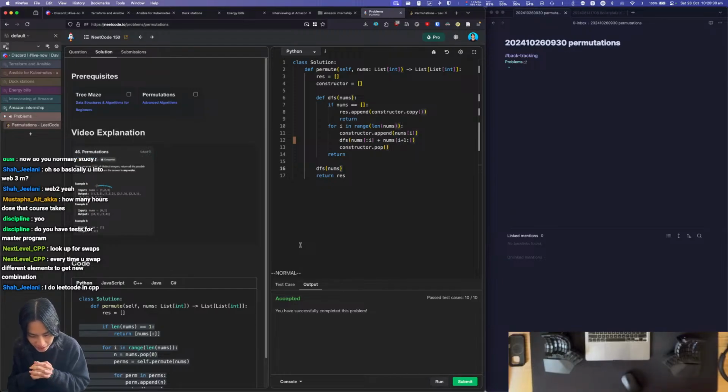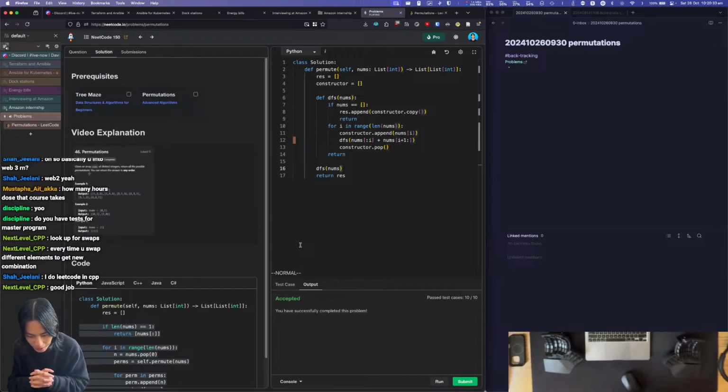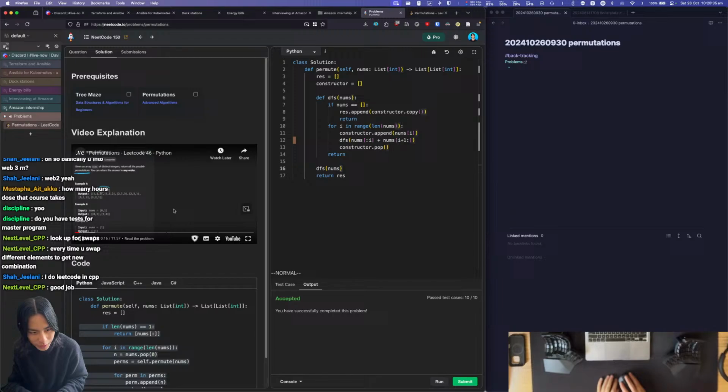We're given an array of distinct integers. You do Leetcode in CPP? Yeah. Possible permutations I do it in Python.